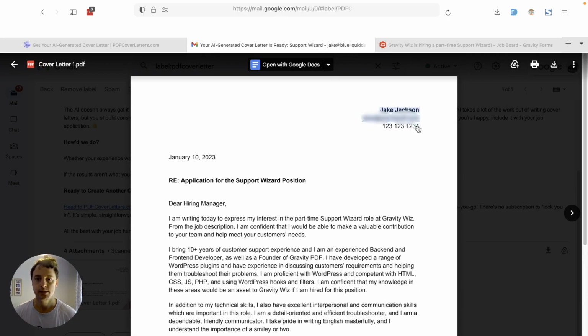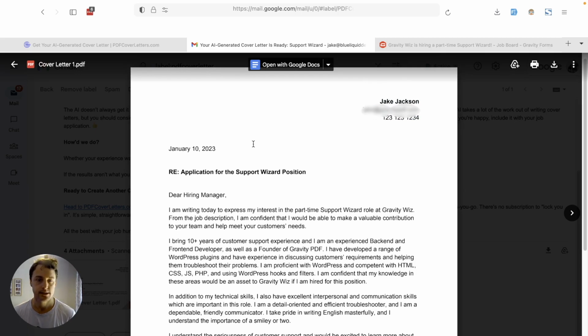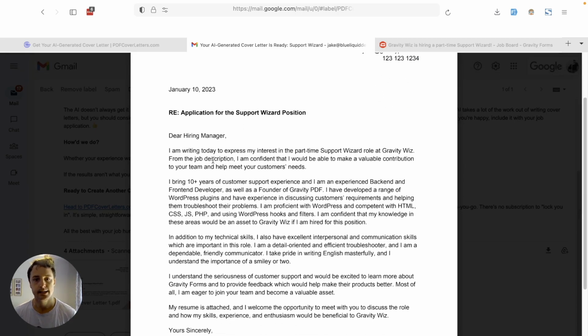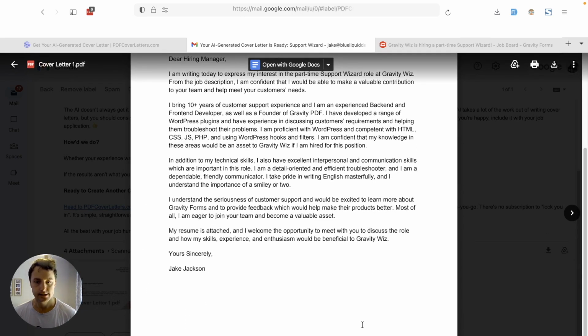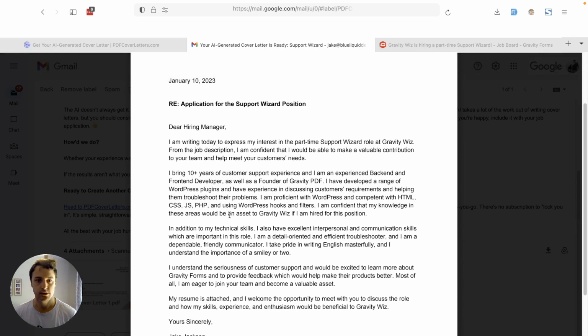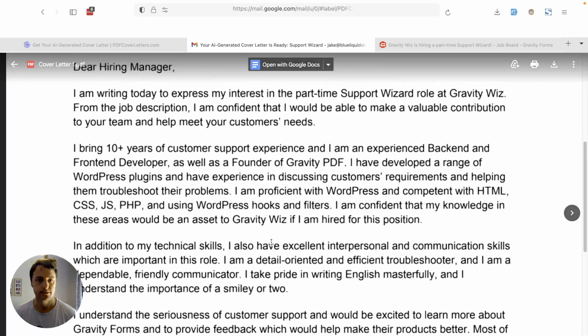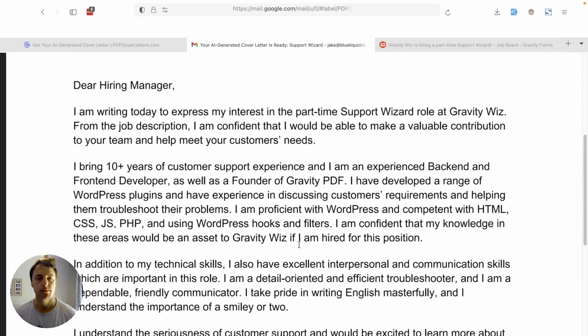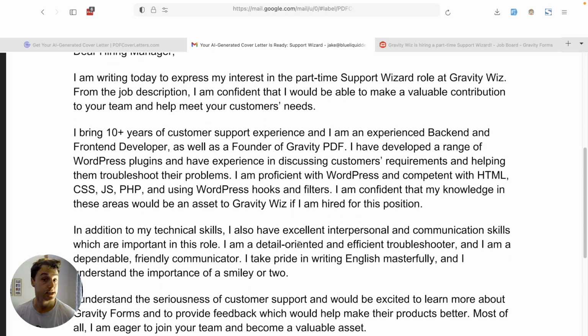So you can see at the top here, we've got contact details that I've added, today's date, and then a letter that's structured like a cover letter would be. So let's have a look at what the AI has written here. Dear Hiring Manager, I'm writing today to express my interest in the part-time support wizard role at Gravity Wiz. From the job description, I'm confident I would be able to make a valuable contribution to your team and help meet your customers' needs. So great, pretty strong introduction there from the AI.